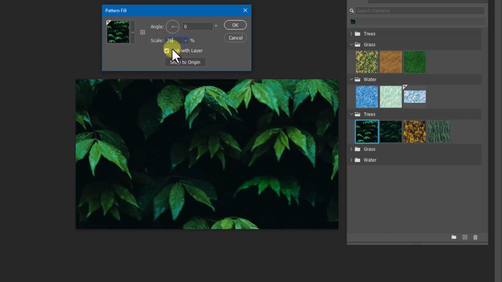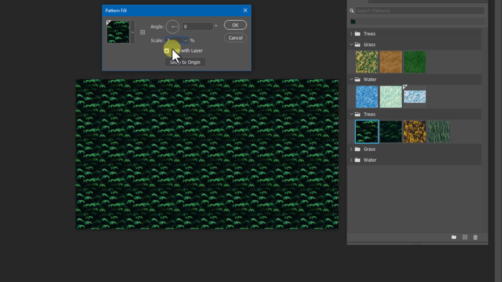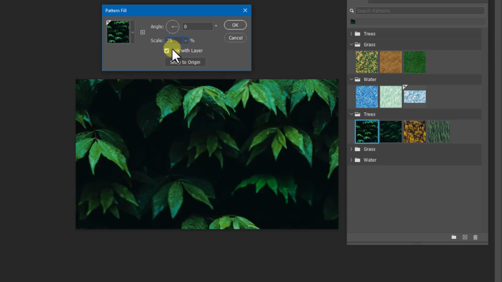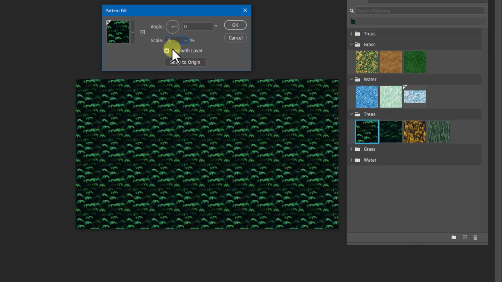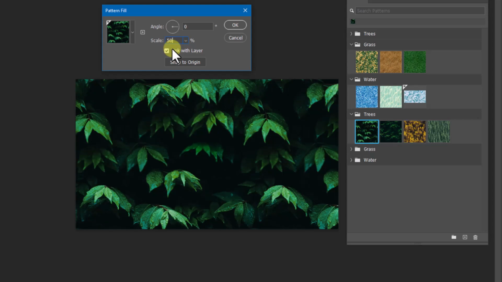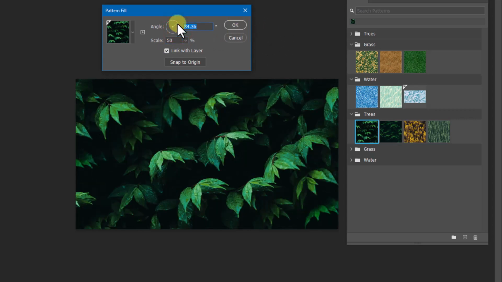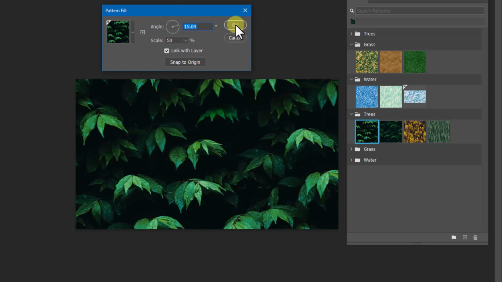So if I know I want 75, well, maybe I don't like 75. I thought I hit 75. Yeah, I guess I had 76. So 75, maybe 50. Alright, so I like 50. Alright, so I say okay. Oh, you could also change the angle here if you want. Get a little angle to it. Whatever you like. And then say okay.